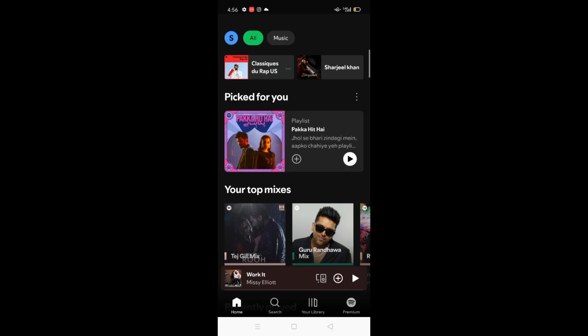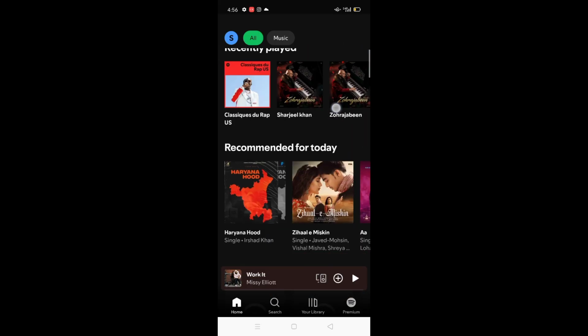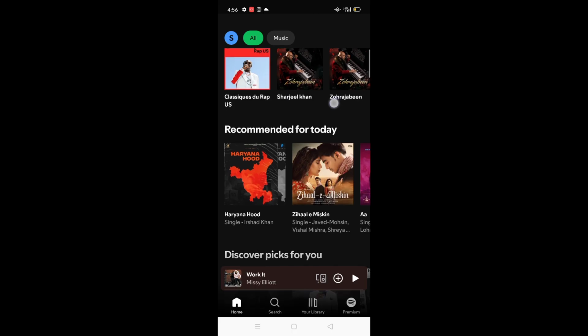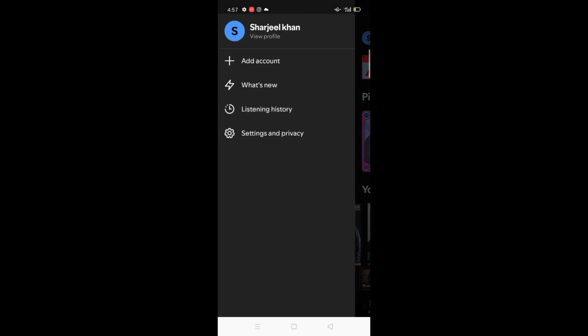You will see your profile icon with the blue sign. So you will just click there on the top left corner. So you will just again click on settings and privacy.